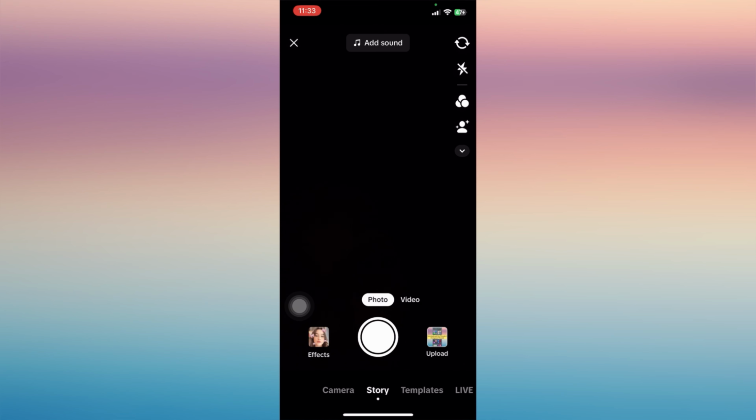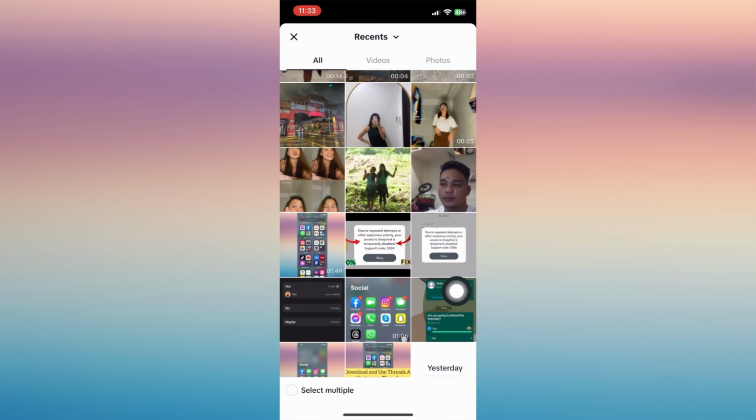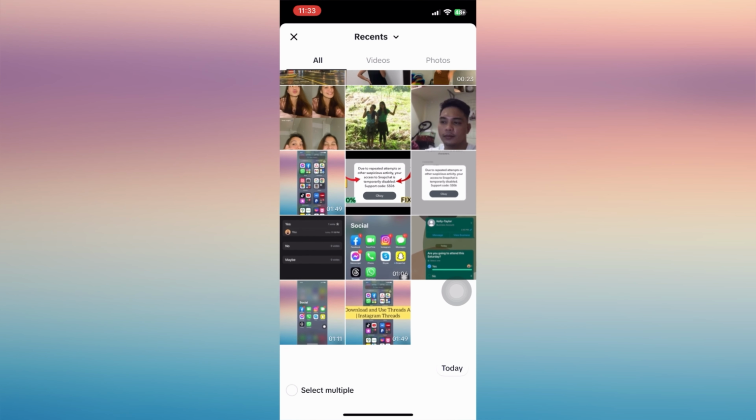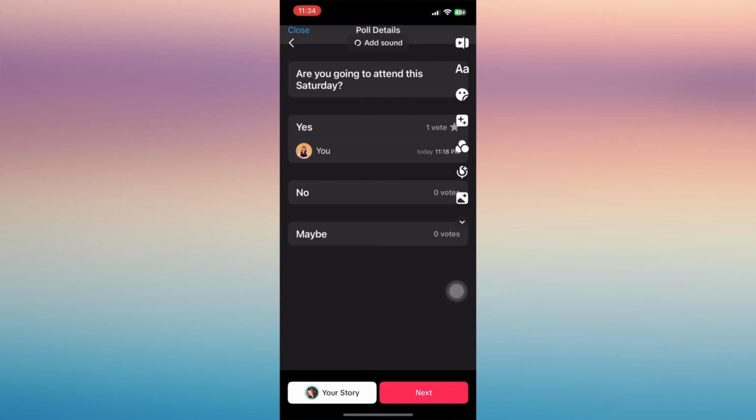However, if you want to upload from your gallery, then you can tap upload on the right side and just choose whether videos or photos. So any that you wish to share.